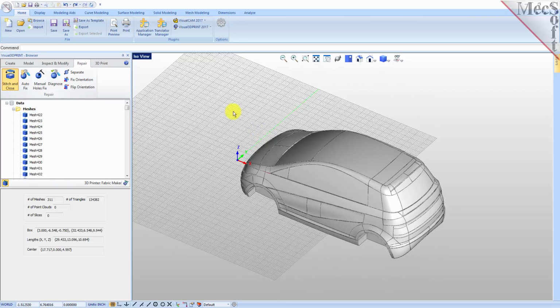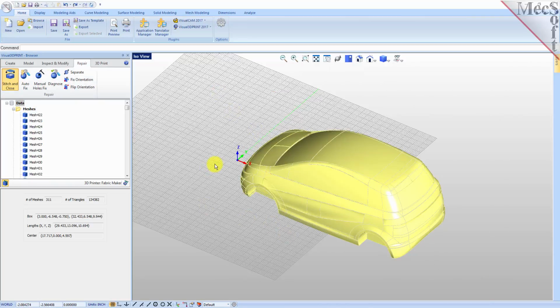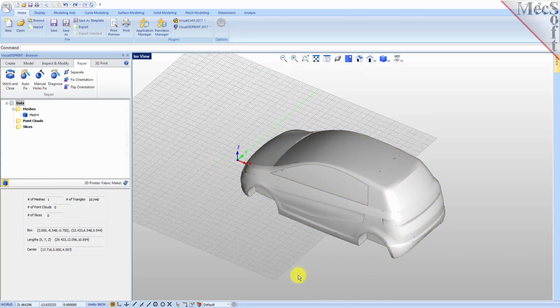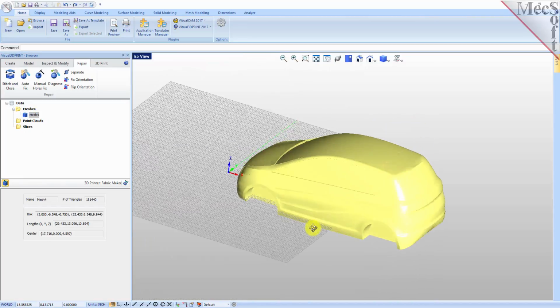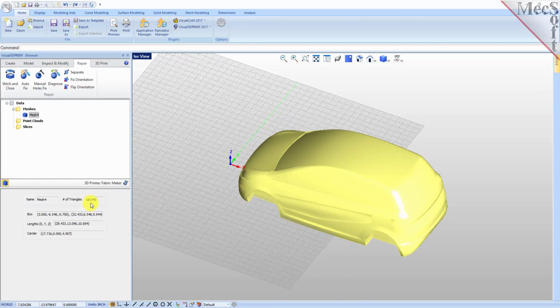Let's pick stitch and close. Select all the meshes, right click, and let it do its job. So now it's done. You see that we now have one mesh, and it's been closed on the bottom. So we have a complete mesh, and now we have 180,000 facets, triangles in this mesh.